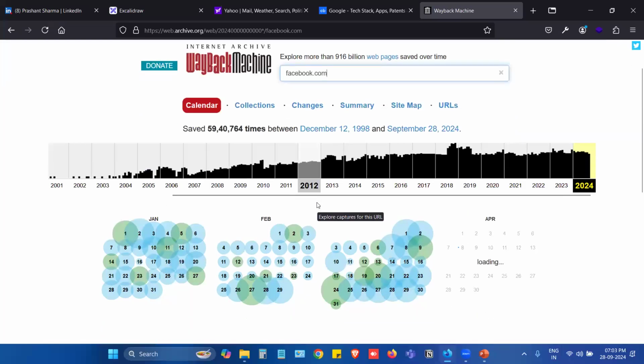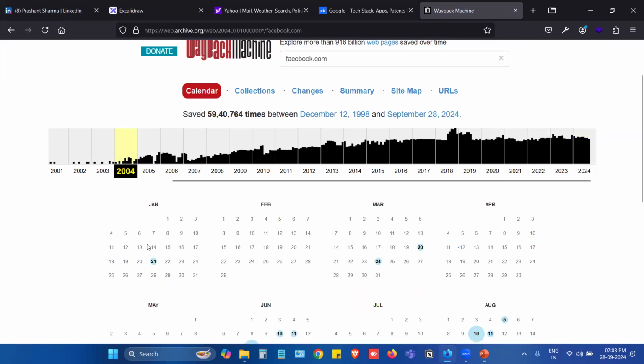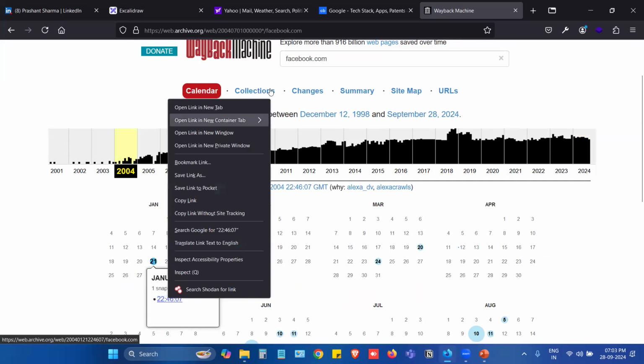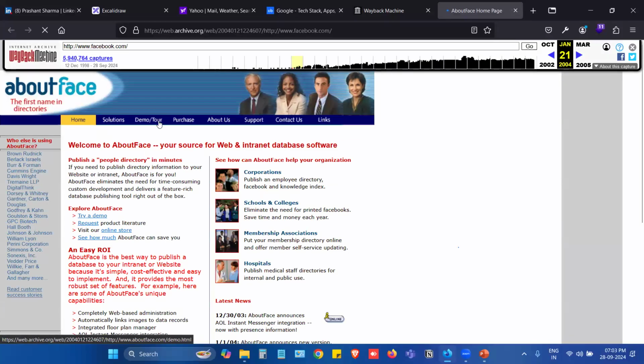Okay. So here you can see that this website shows me the changes that have happened to this particular website over the years. You can see how many changes Facebook made in 2024, 2023. But if you go to the earlier versions, 2005, 2006, there are very minimal changes. Let's click on 2004, how Facebook looked like. I'll just open this. So you can see that's how Facebook looked in 2004.